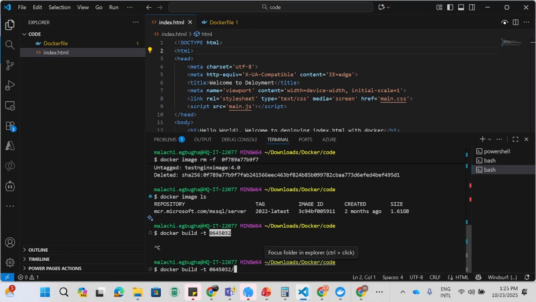So I'm going to name my repository static HTML app, and then colon the version. This is my first version, so I'll call it version 1.0, and then build.